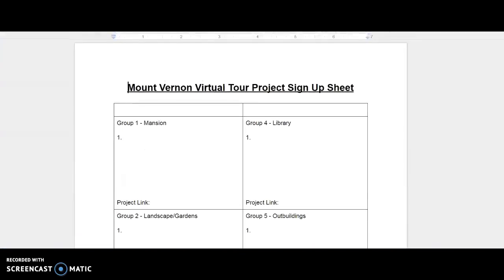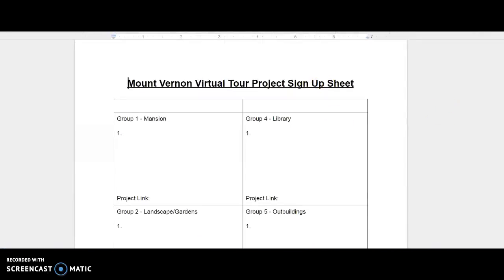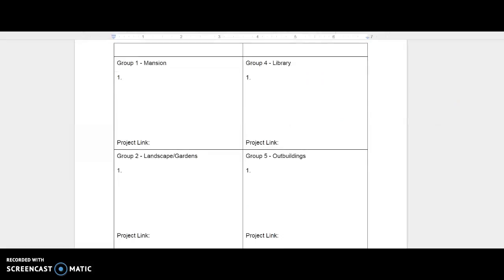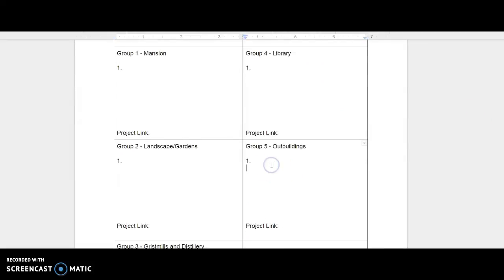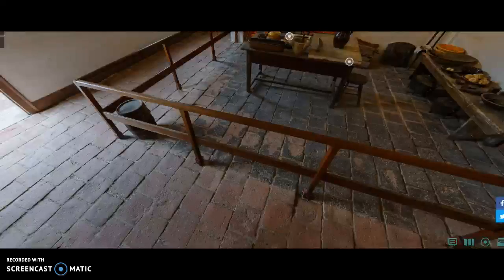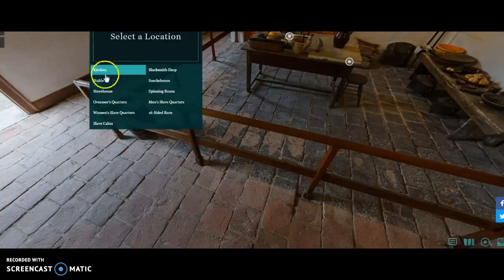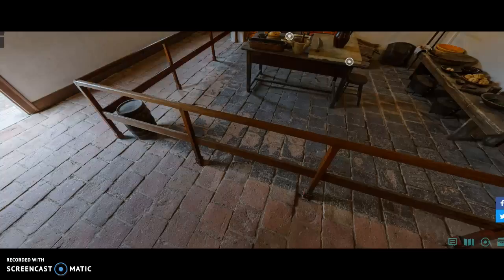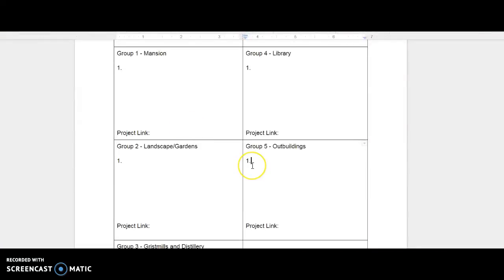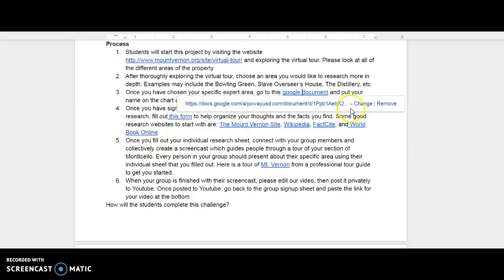This sheet looks like this. So the one you were thinking of, you said I want to do the outbuilding, and what were you looking at? You were looking at the outbuilding, the slave cabin, okay? So then you come over here and you put your name, and put slave cabin. Okay? Now let's jump back to our document and see what you're going to do next.